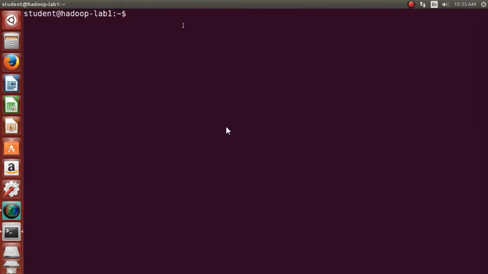Now you can see here the student is the user and the machine name is Adobe Lab 1. So this is the way it will open the command line interface. From this command line interface you are able to communicate with the operating system. So now let us see how to use the commands, and later we will execute the C programs.